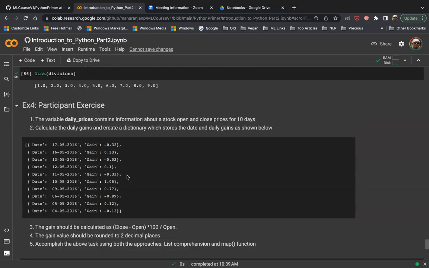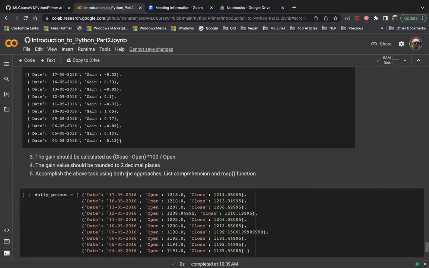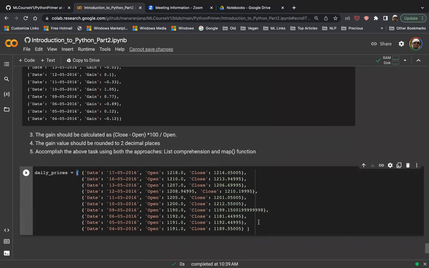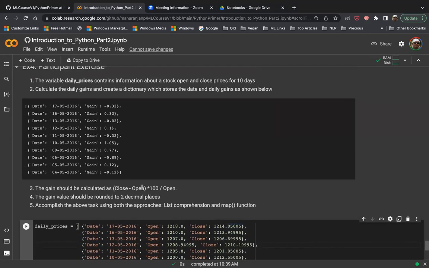The last one is, I've given a list of dictionaries. Each element in the list is a dictionary itself, and each one contains three keys: the date, and the open price and close price of a stock. It's only for 10 days that I've given. Out of that, you can iterate using both list comprehension and the map function. I asked to accomplish the task using both approaches, so you get familiar with both, right?